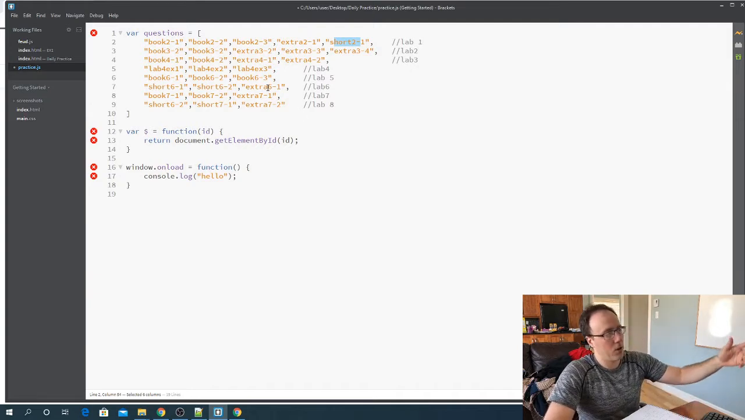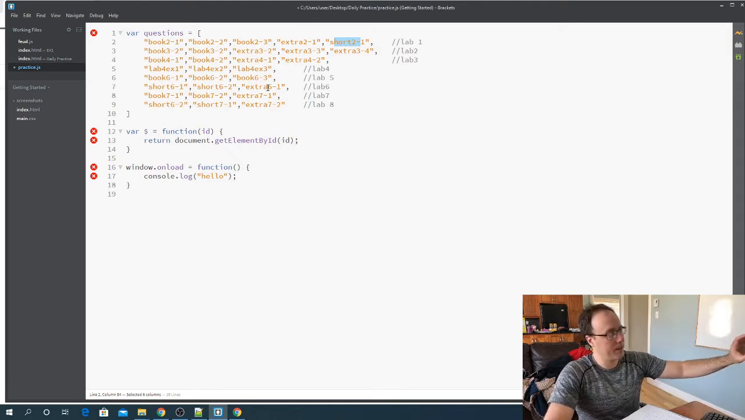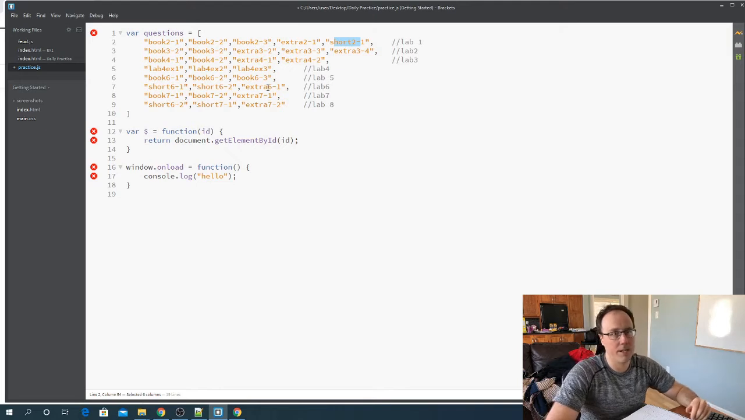So I basically put each line to contain one of the labs. That makes it a lot easier for me to look at the code and quickly read and see what each of the lines represents. So at this point, I really just need to write a function that is going to select one of these entries in the array randomly, and then we'll output that into the text box.